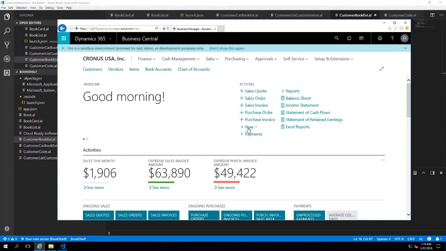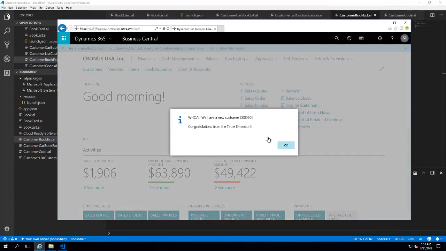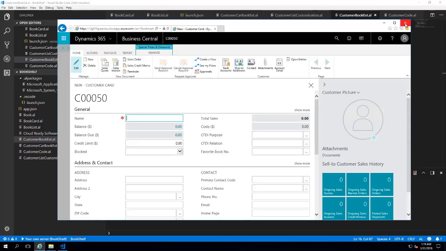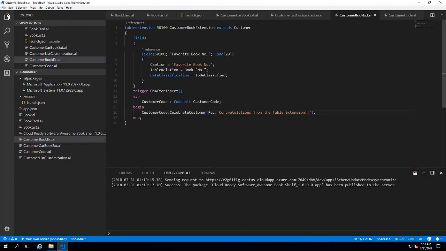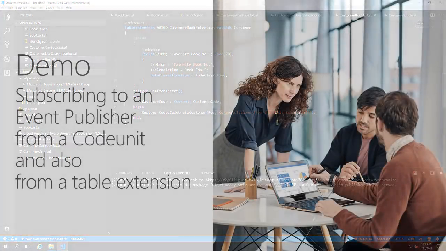And we click on new. And then we click on customer. And then we click on OK. So first we get, whoa, we have a new customer. Congratulations from the table extension. So we now know that the table extension subscriber works. And we also have it from the code unit. So those are two different ways to accomplish the same goal, which is to subscribe to a table event by way of a code unit and also by way of a table extension.